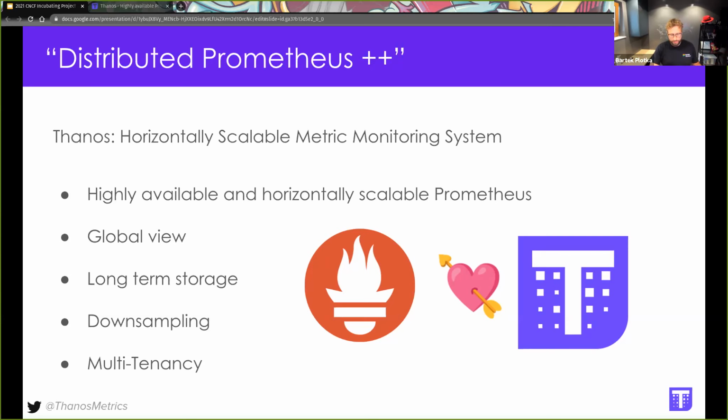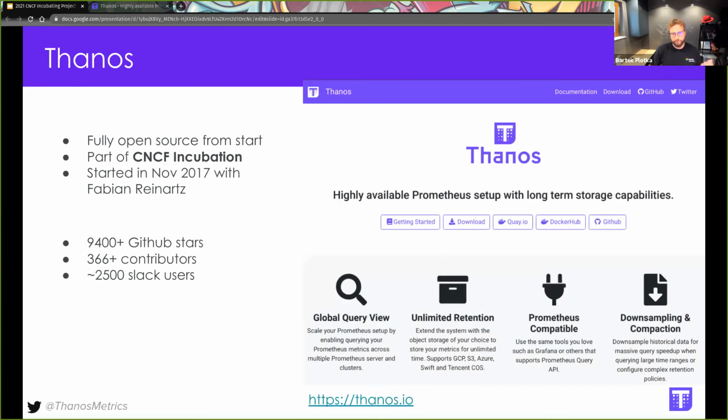So, this is why Thanos was started almost 4 years ago. We became part of the incubation 2 years ago. 1 year ago, I think we graduated. We were fully open source from the start.